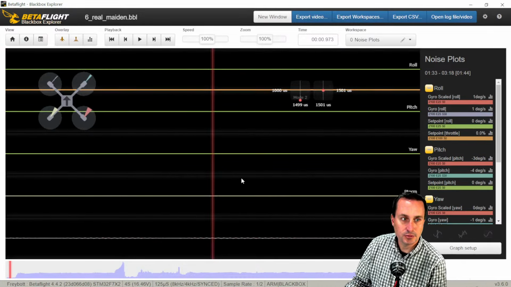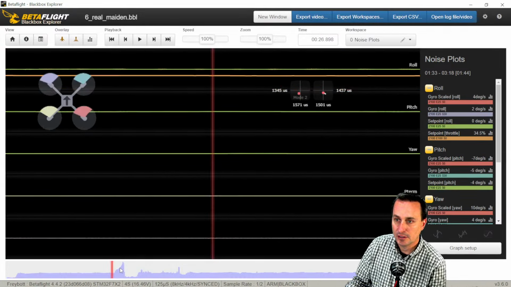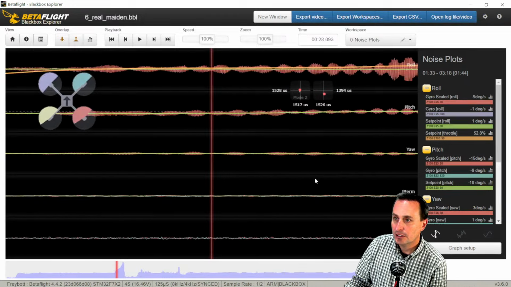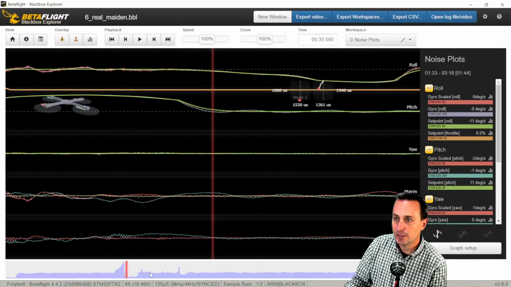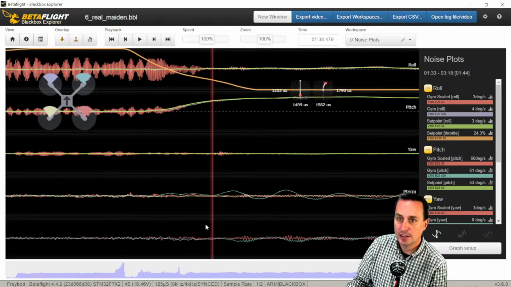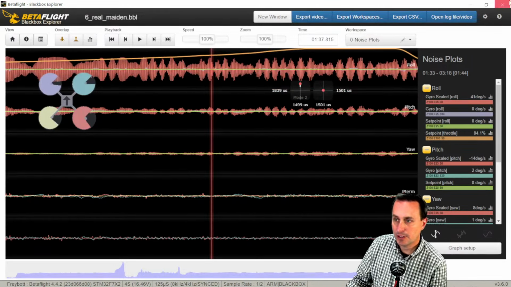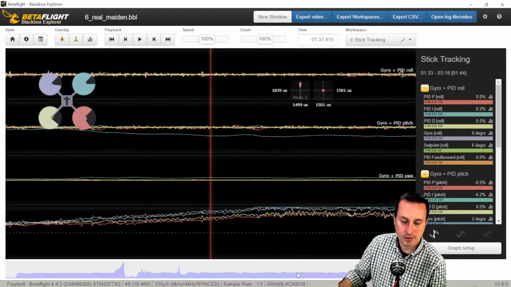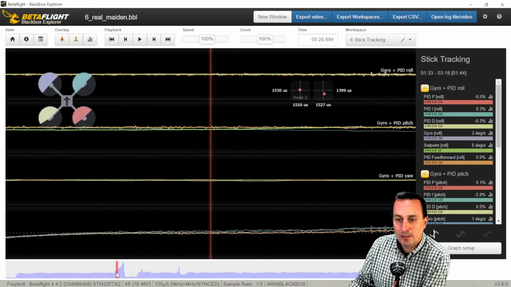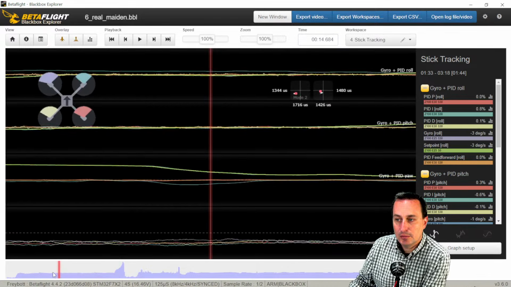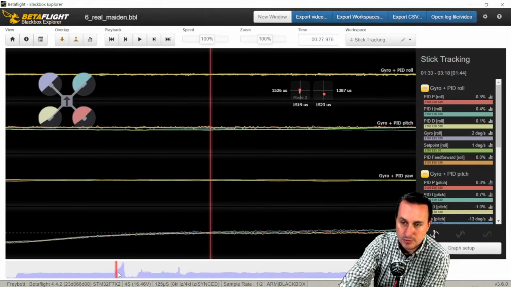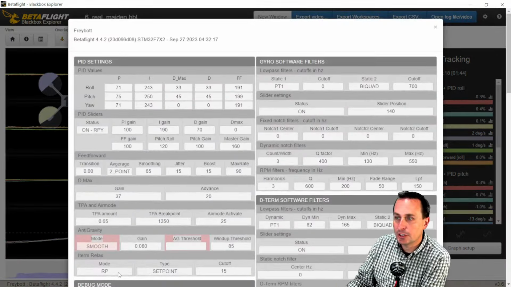I'm going to turn exaggeration on. Usually just open these up. I don't see anything concerning here for noise level or anything of that nature. Let's see what we have for trace template 4, stick tracking. And see, the motor traces here are real smooth. So you got plenty of filtering, which maybe is too much filtering. Let's look.